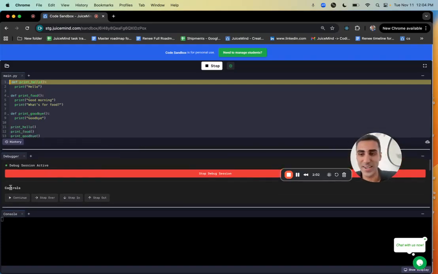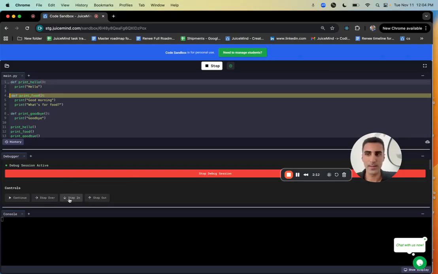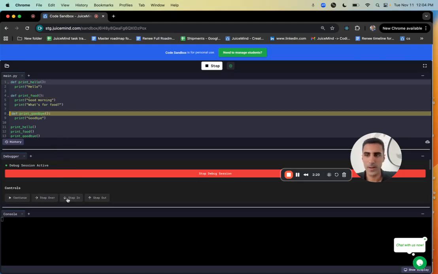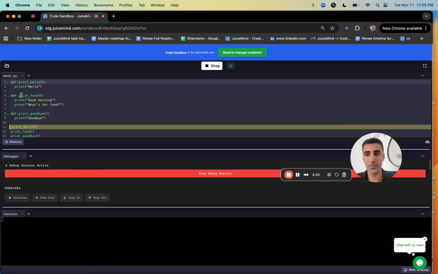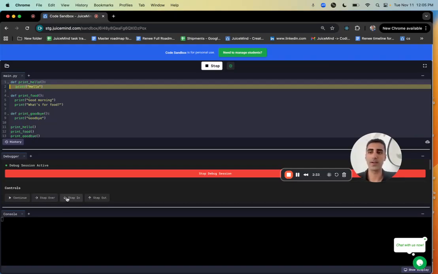Given this information, let's see how we could debug and visualize how our computer goes through and executes this code. We could start off by pressing the step in button to see that the computer first starts on line 1, then goes to the next method header, which is print food, and then goes to print goodbye. It doesn't read any of the content within the functions, but then starts off with print hello. Once the print hello function call is made, it goes into the content within the print hello function.